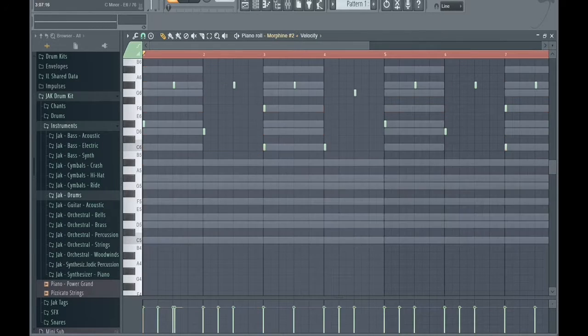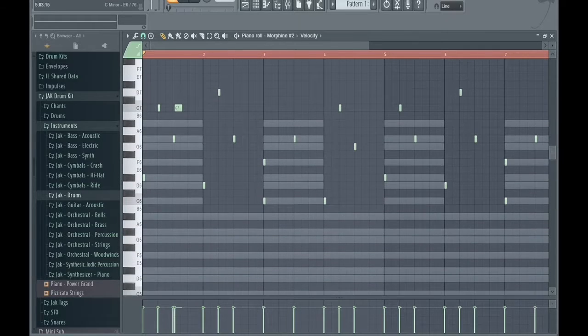After that, I opened up Morphine, and you can see my ghost channels on in the background, and I just started playing keys. So I basically did everything in minor, and here's what I came up with for the first notes.